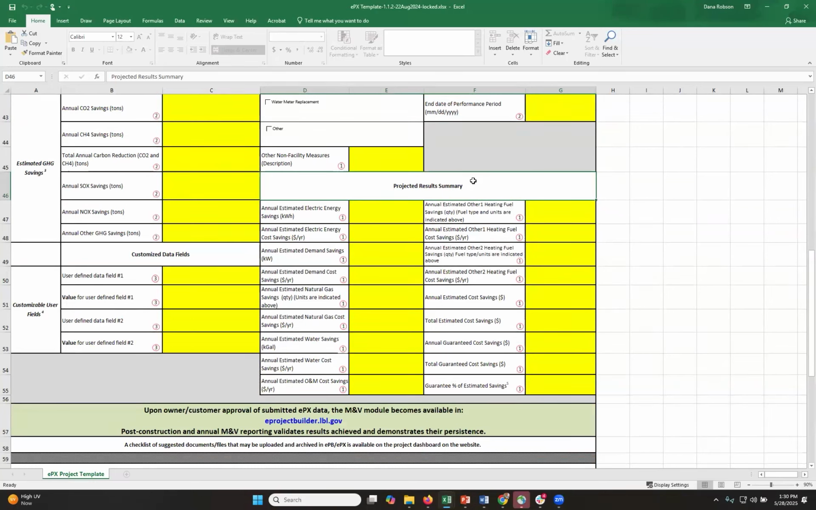The projected result summary is where you will enter the annual estimated unit savings and cost savings for electricity, natural gas, water, and heating fuel, as well as annual and total estimated cost savings and annual and total guaranteed cost savings. The project builder or ESCO can work with the owner or customer or project initiator to complete the project data template. The Excel template file can be shared by email or by other means to ensure the data is correct and ready to enter into the system.